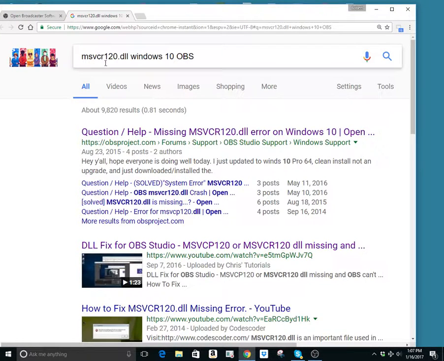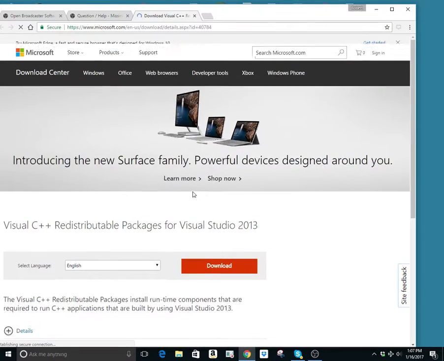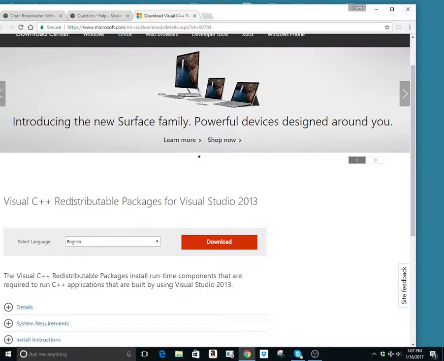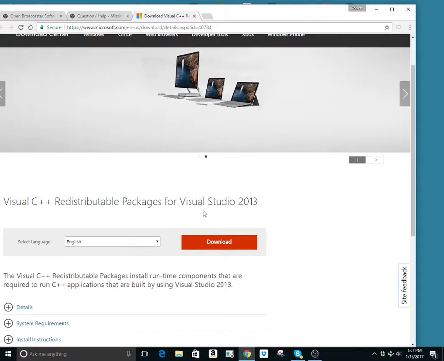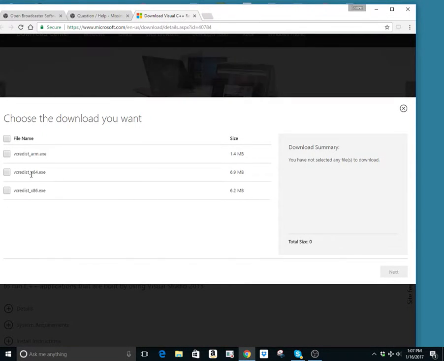I had an MSVCR120.dll error. I went to a quick Google of that on Windows 10 with OBS, and went to one of their help forums, and they sent me to a link at Microsoft, and I needed to install the Visual C++ redistributable package for Visual Studio 2013. That was around the year of my computer, and all I did was download the VCREDIST_x64.exe and install it, and I had no problems.